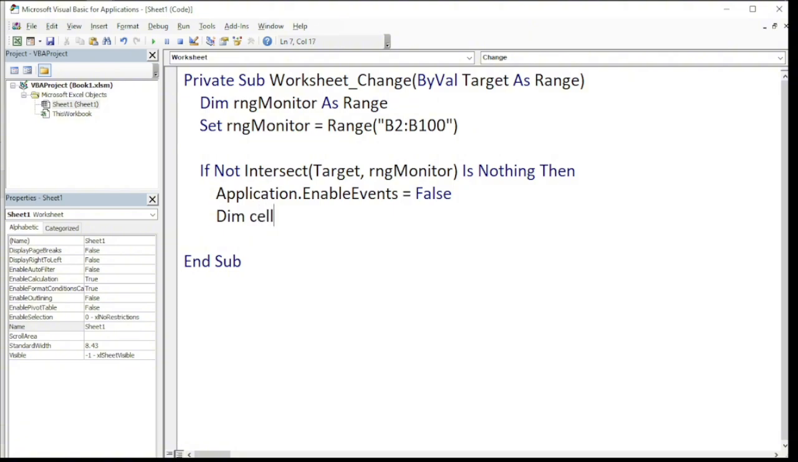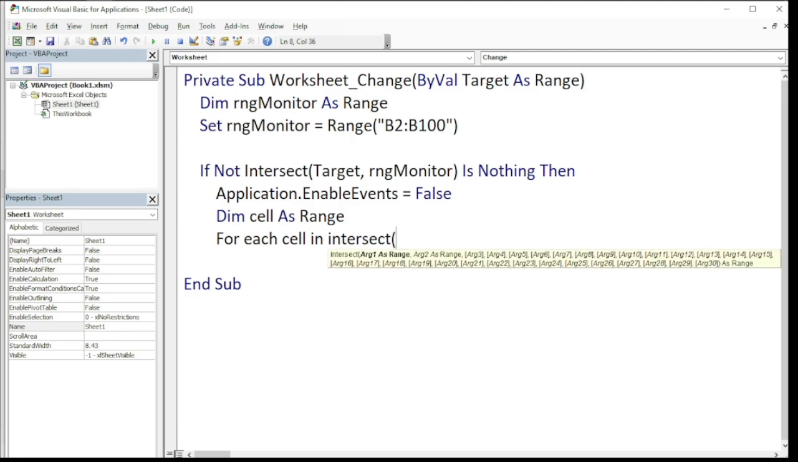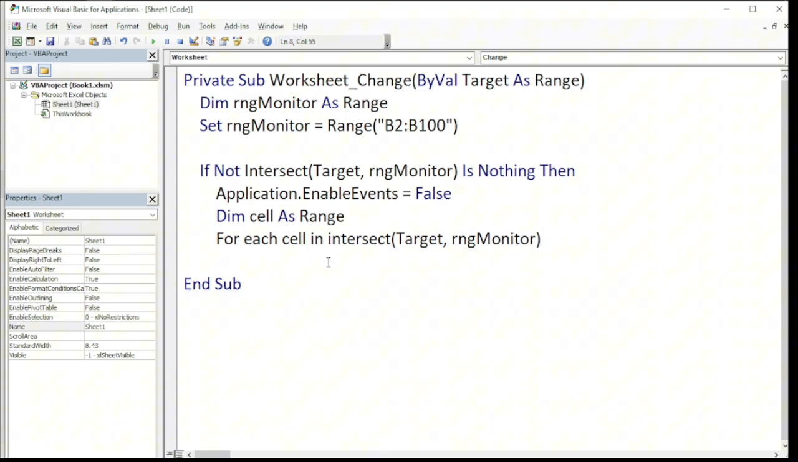Why? Because I'm going to loop through the range. I'm going to loop through the range for each cell. So, Dim cell As Range, then Enter, then I'm going to loop through it with For Each. I'm going to use the variable cell for each cell in Intersect, again using the Target, comma, Range monitor, then I'm going to close it.